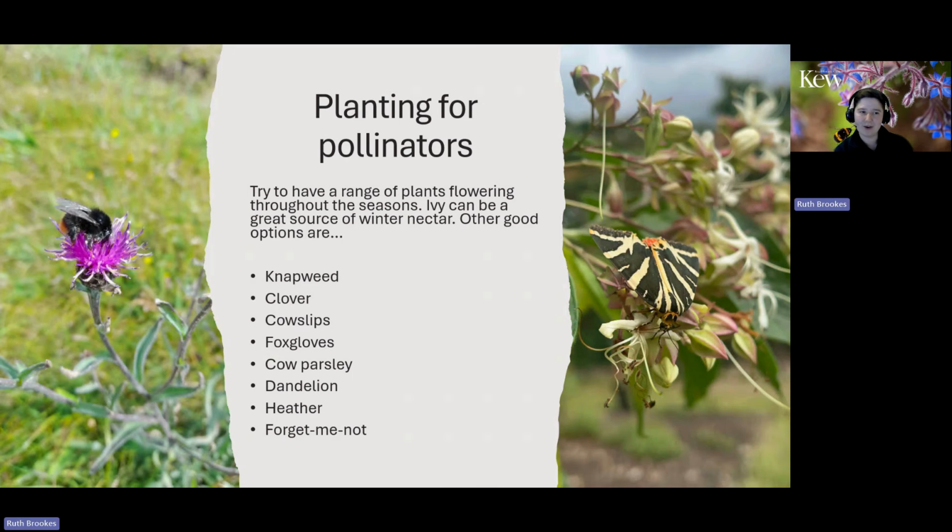Knapweed as well. Purple flowering plants tend to be really good for butterflies and bees. The little bee on the left is feeding on a knapweed plant. Again, quite an easy one to grow from seed, and once you've got your own population of it, it's very easy to spread just by shaking the dry seed heads around on top of your meadow.